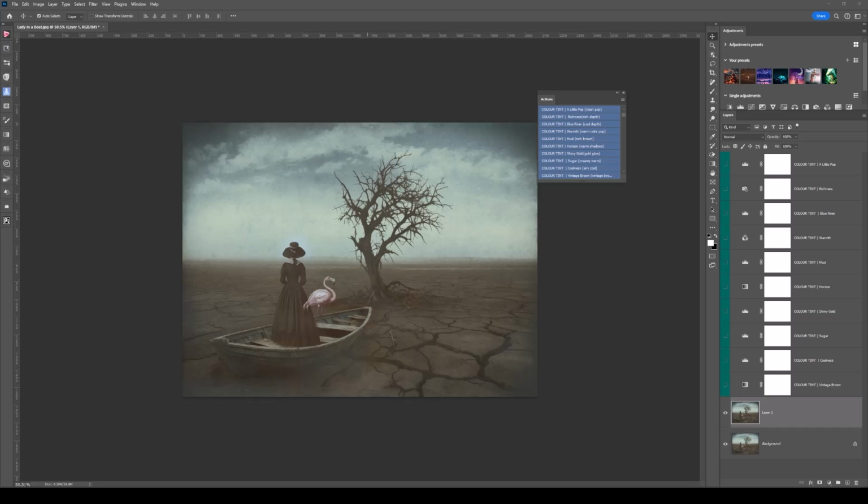Over on the Layers panel here, I've added each action in, and I'm going to turn the layers on and off, and you can see the subtle shift in colour. So let's go on to the first layer, click here, and you can see again a subtle shift. I'll turn that off. The next one is Coolness. I'll turn that on, and that gives a little bit more of a bluey tone.